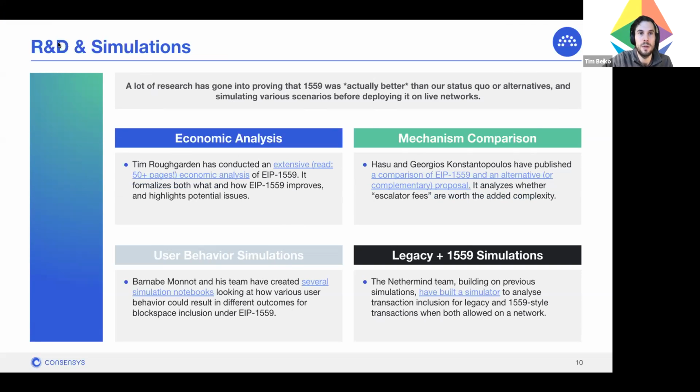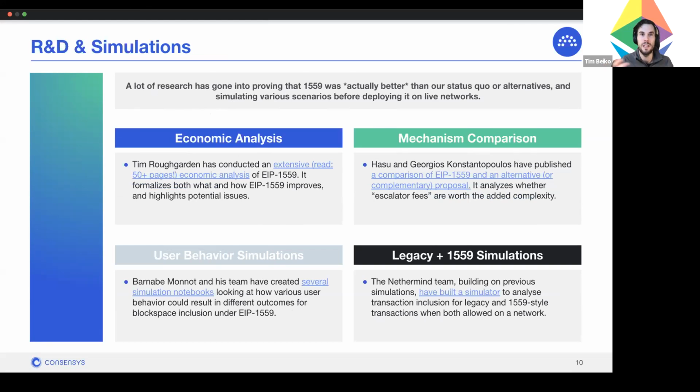Then we've been doing a lot of R&D and simulations for 1559 as well. The gist of it is to prove that 1559 is actually better than our current status quo or other alternatives, and to simulate some of these scenarios before we deploy it on public networks. The first thing, which I mentioned in the very first slide, was a proper economic analysis of 1559. Tim Roughgarden has done one. It's over 50 pages long, and it provides an in-depth view about why 1559 is good, how it improves on our current model, and what some potential issues are.